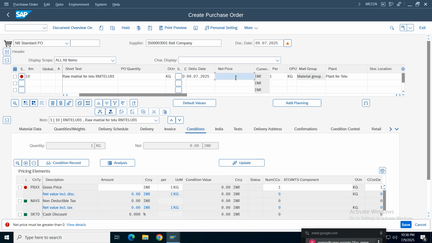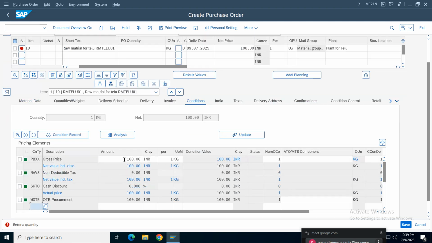Now for the 1 kg price, I'll give something like 100, which is fine and very easy to understand. So the price for 1 kg is 100 rupees. Press enter. So 100 is updated here accordingly. All the condition types will come automatically.